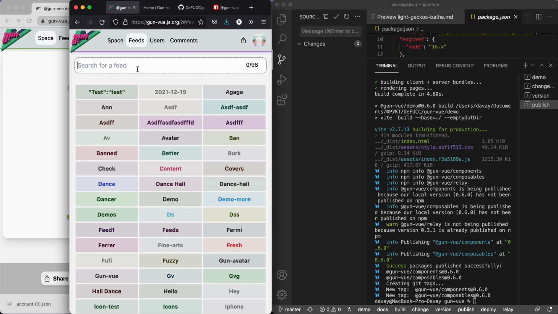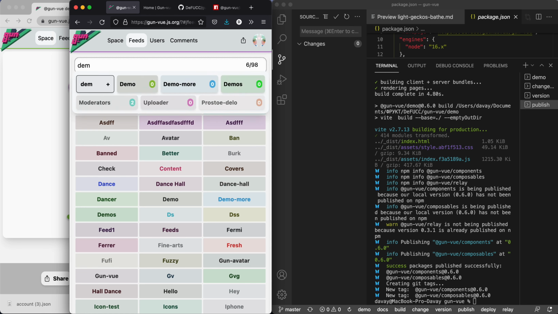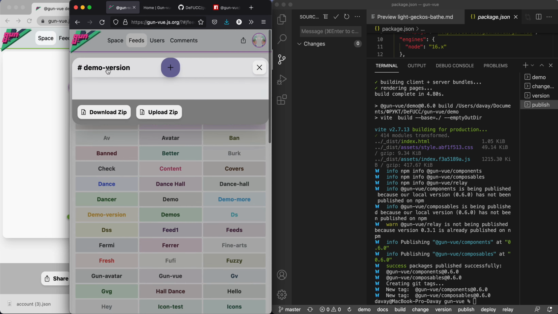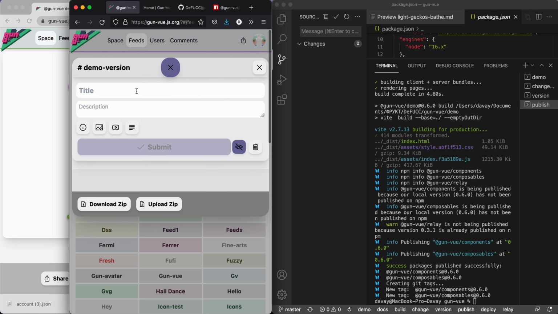So let's create a new demo version of our app. I don't know why it's 3, because it's an empty tag. So it's an empty feed we've created, and we can add here a title. So, celebrate version 0.6.0, like this.